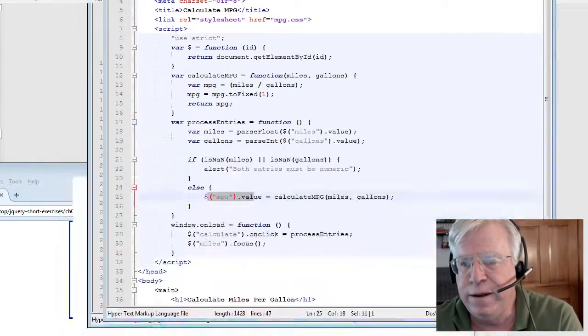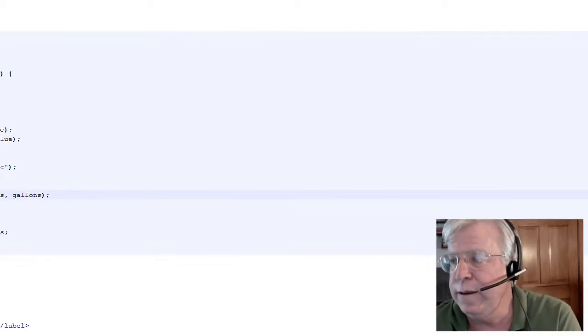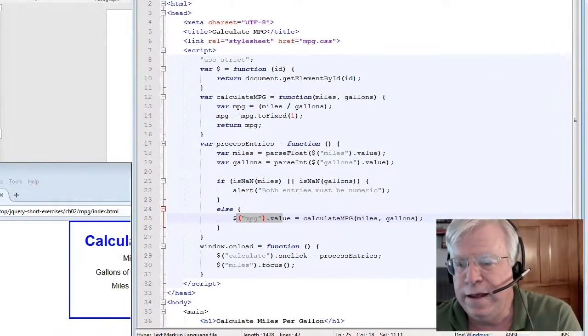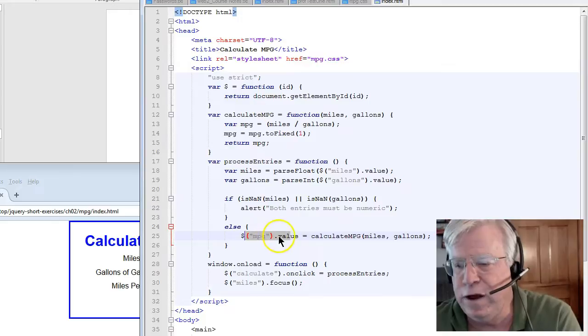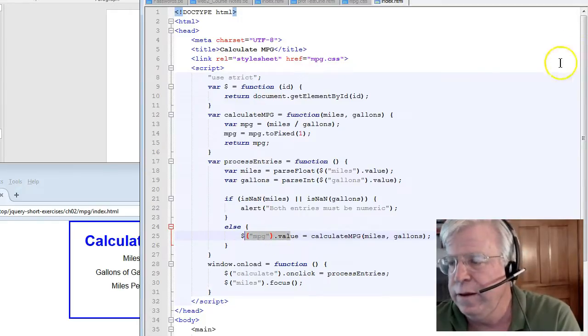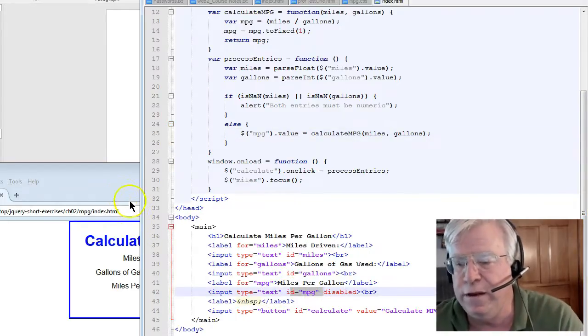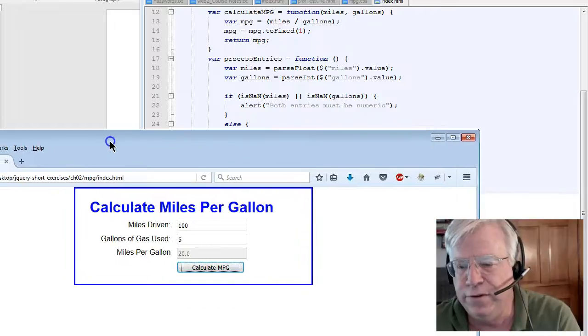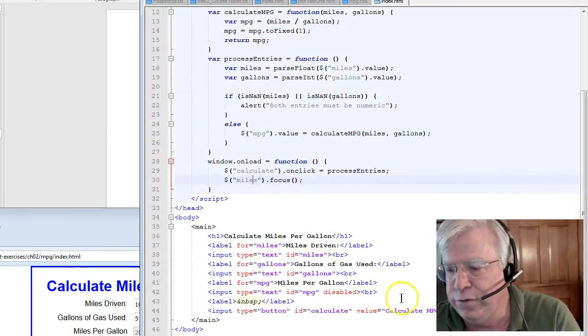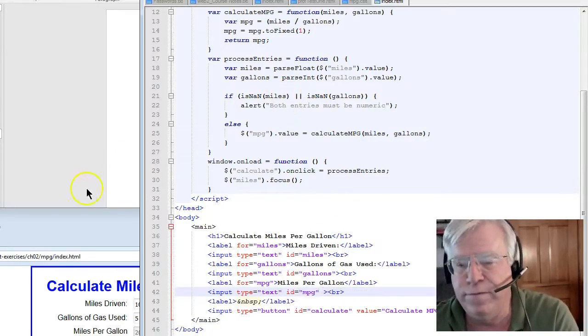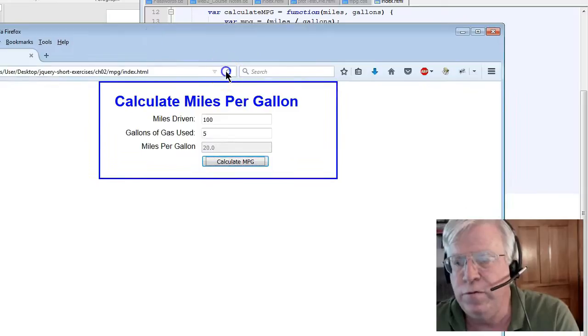So that's happening here. See mpg.value. MPG is referencing the piece on the form down here to basically say put that value into that place, because it's disabled. If I was to temporarily take out this word disabled, I'll exit out and save my form. I'll refresh the form.